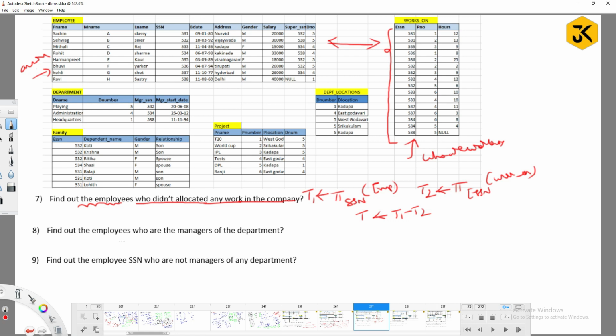Find out the employees who are managers of the department. Right? Here they are asking for the employee details. Employee details are available in the employee table. And department details are available in another table. And who is the manager? Manager SSN is available here.